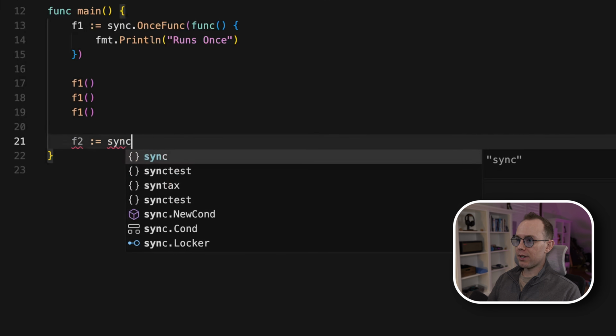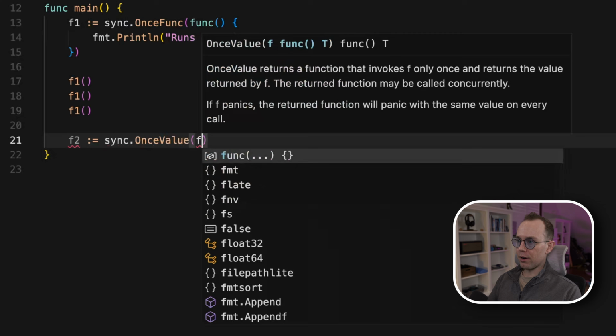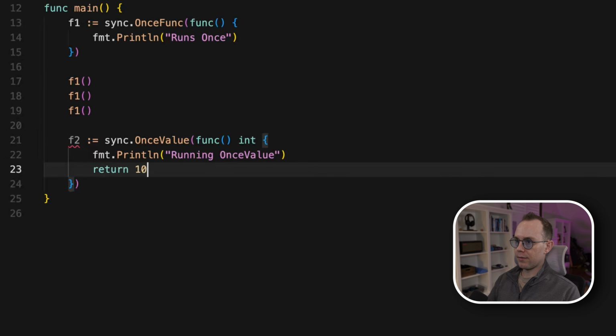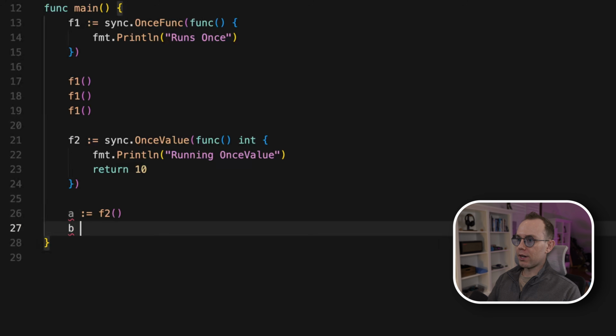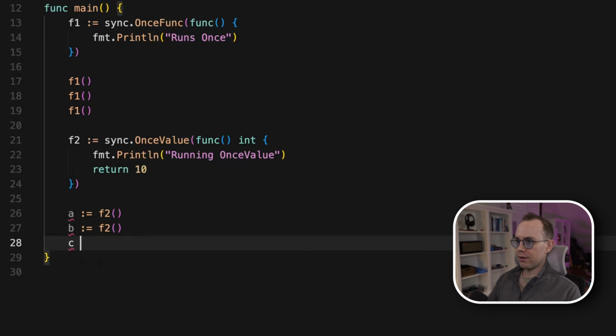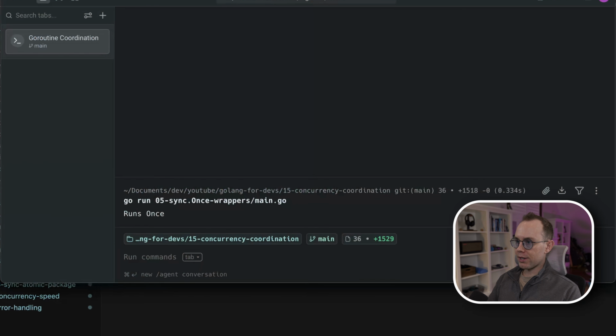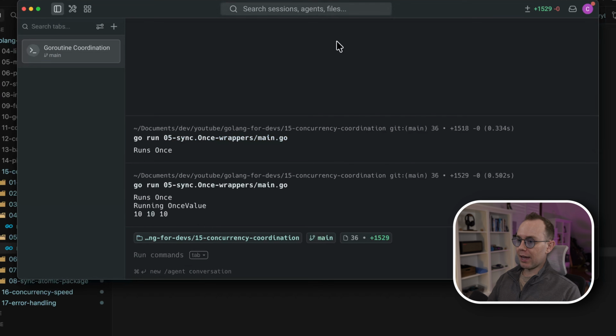The next wrapper is exactly the same, but it also saves and returns a value. Now, every time we call the wrapper function, you'll get the return value that was saved the first time you called it. So when I run this code, you can see that the inner function is only called once, but we get the same value for A, B, and C.